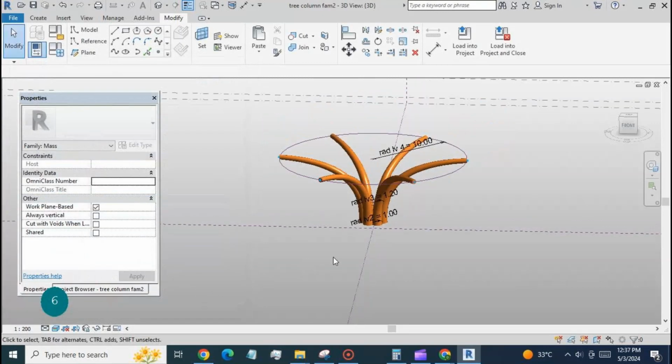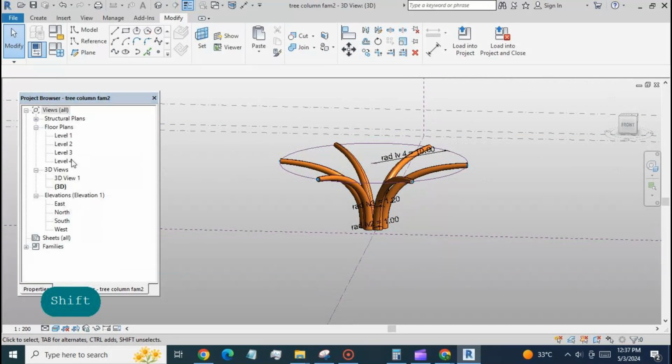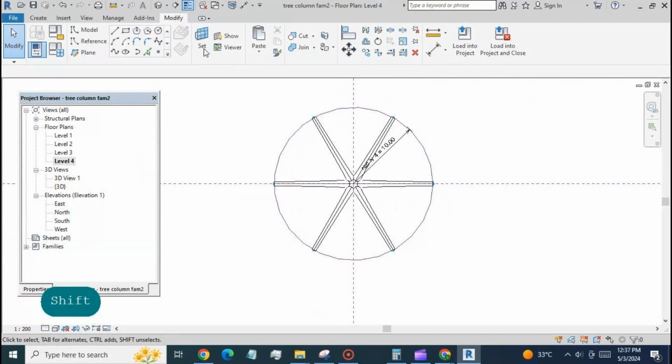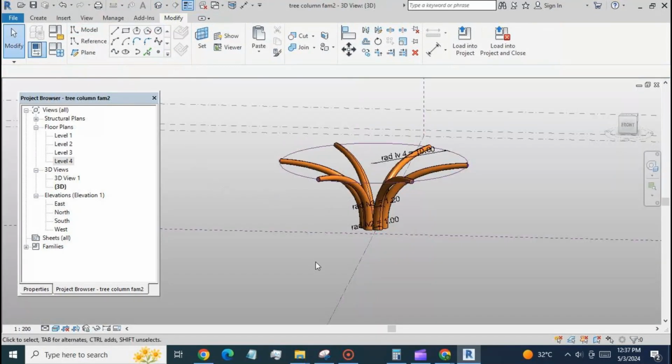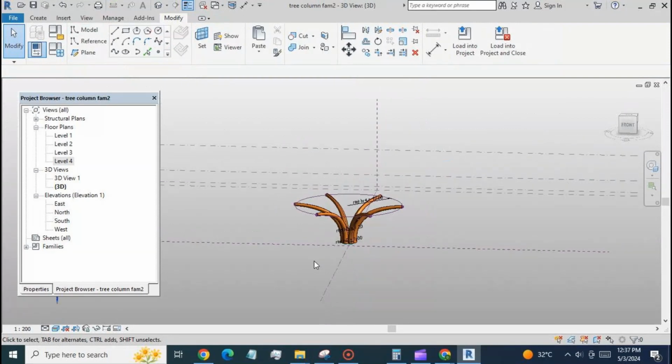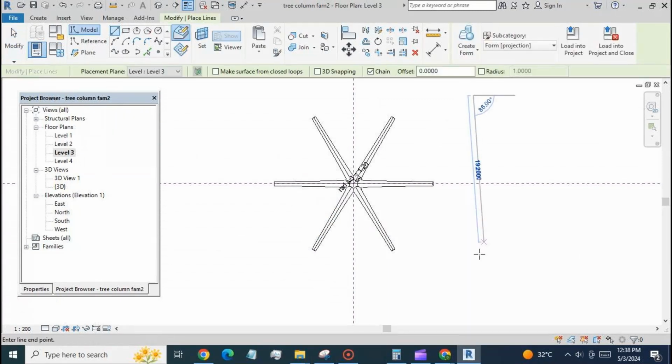Change the n to 6. Place 1 point each at the points on the circle at level 4. Create a slanting surface by placing 2 lines at different levels.